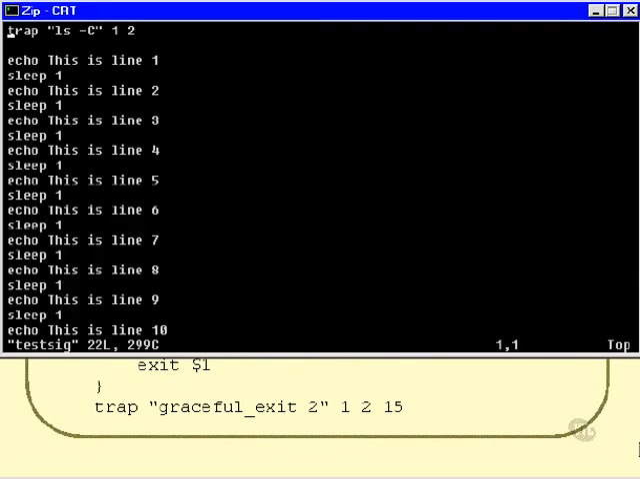Here is a script I've called testsig, and as you can see it just echoes a bunch of lines out to the screen and then sleeps for 1 second between each one.